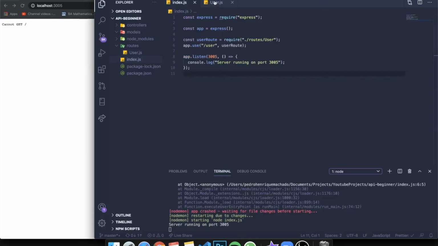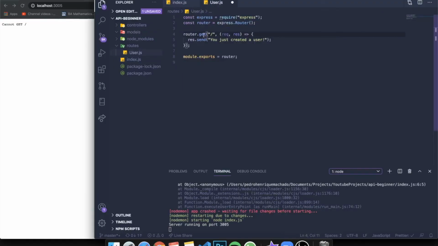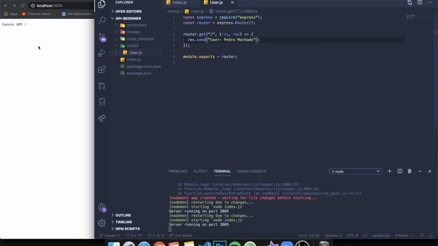And actually, you know what? Let's not make a post request. Let's actually make a get request, and we should return a user. Let's pretend it's returning a user named Pedro Machado, which is my name. So when we try to reach the slash user, you can see that it displays user Pedro Machado.